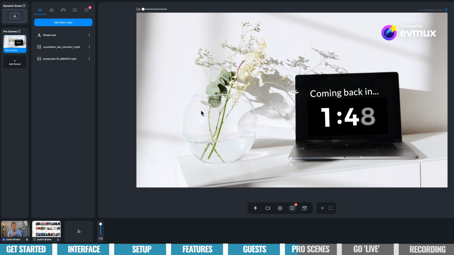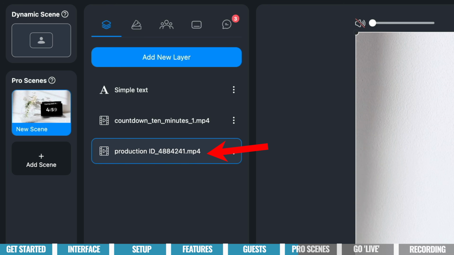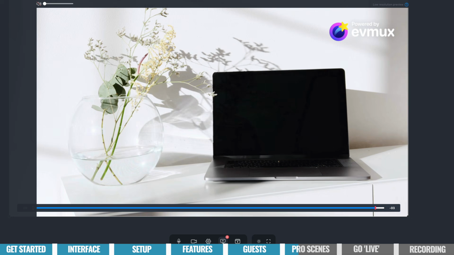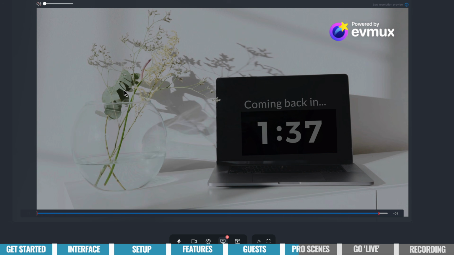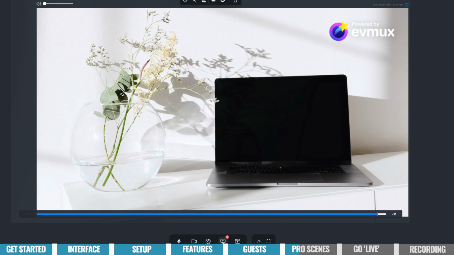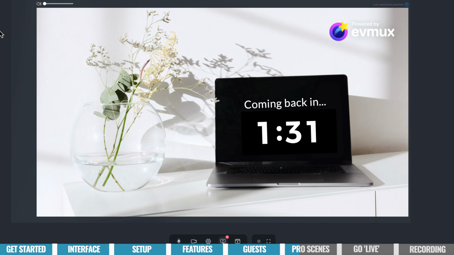But also the other piece is this background is not a static image. It's actually a video, which is this bottom video layer here. And again, we can pick it up, we can scale it, we can move it around as if it was a graphic, but we're doing this live in real time with a video file too.